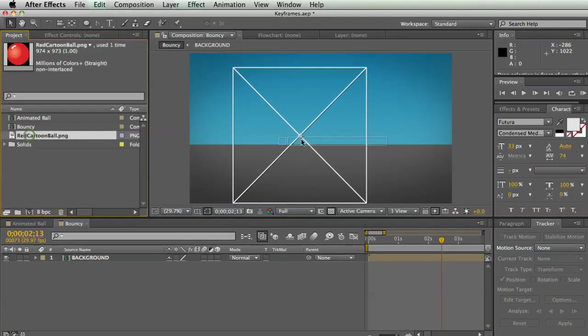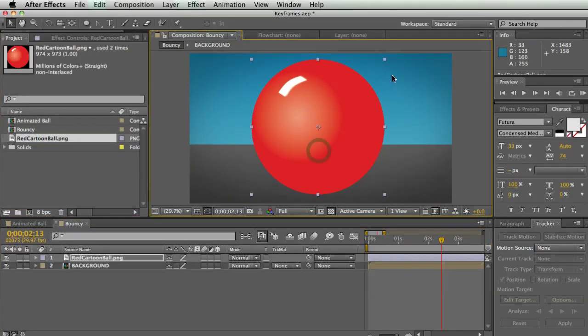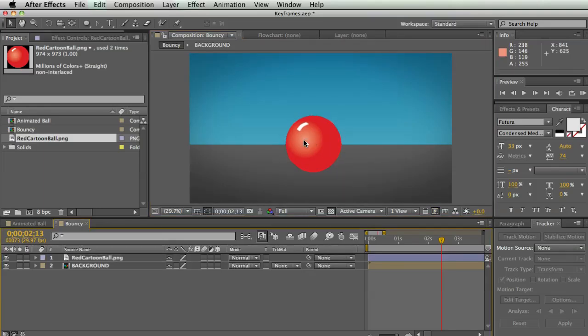So I'm going to drag my PNG file, just a little red ball I made in Illustrator, and I'm going to scale it down a little bit, and that looks pretty good. I'll just put it in the middle for now. So let's talk about keyframes. A keyframe is setting a specific value for a property at a specific time. And I guess the easiest way to think about this is by animating a position.